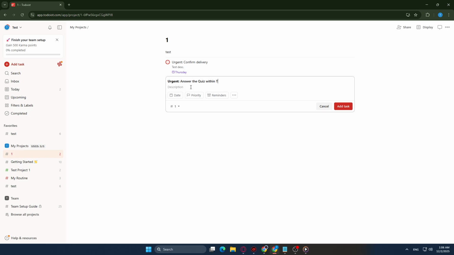You can also set a priority to highlight urgency, add labels to group related work, or assign the task to a teammate if you're collaborating. If your project uses sections, choose the one that fits so the task appears exactly where it should. Add any notes in the description to capture context, links, or quick checklists, and you'll thank yourself later. When it looks good, confirm by clicking Add Task or pressing Enter.